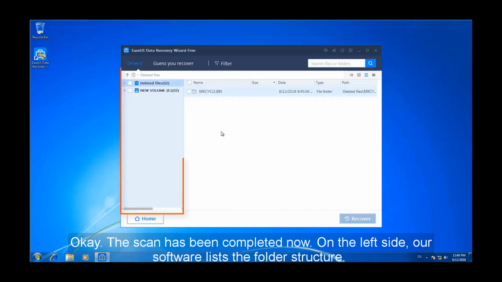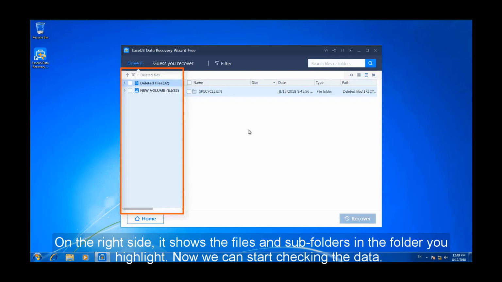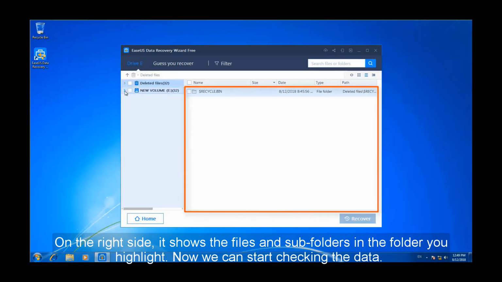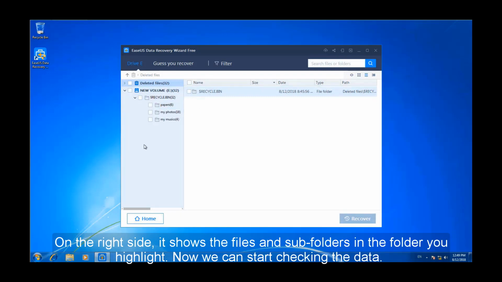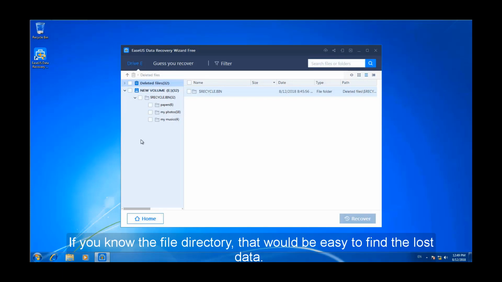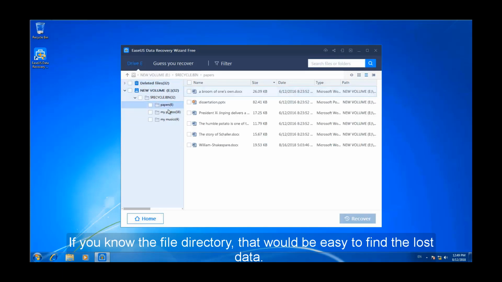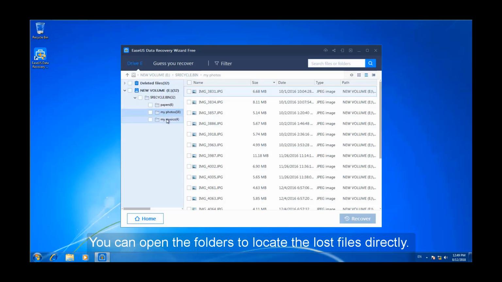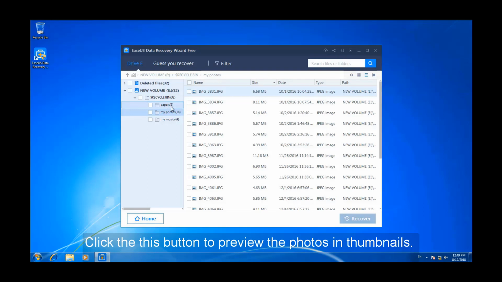On the left side, our software lists the folder structure. On the right side, it shows the files and subfolders in the folder you highlight. Now we can start checking the data. If you know the file directory, that would be easy to find the lost data. You can open the folders to locate the lost files directly. Click this button to preview the photos in the thumbnail.